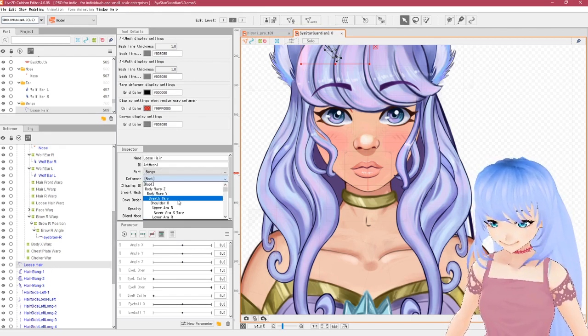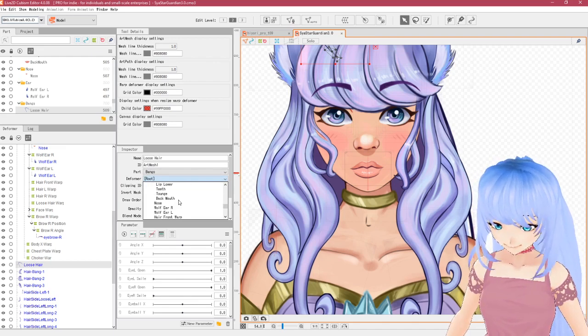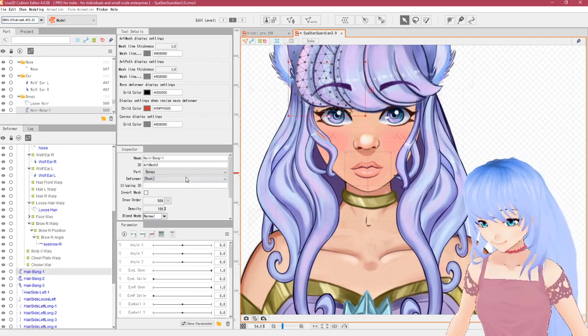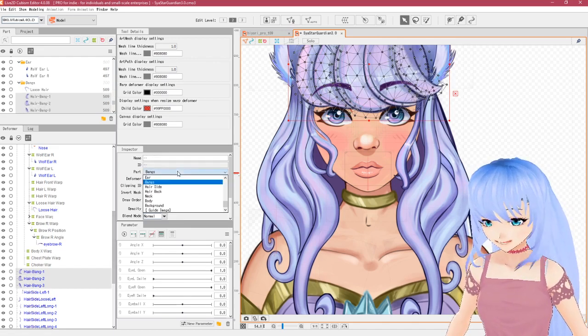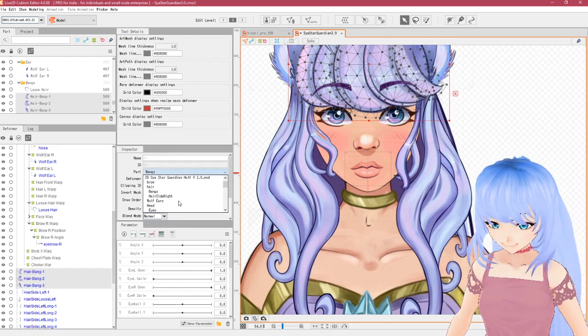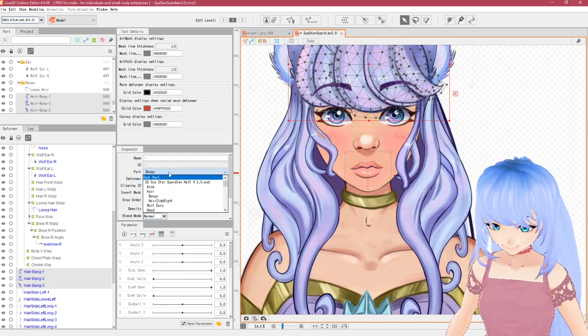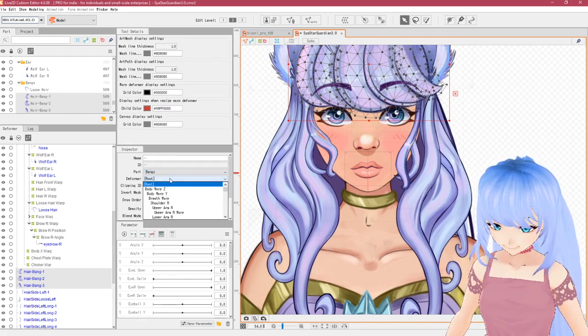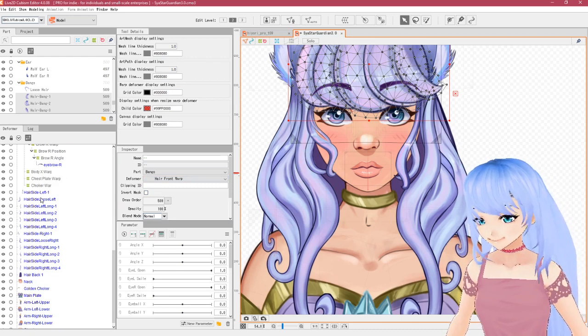So I'm going to move loose hair into loose hair. I should have one for loose hair. And if you don't have one, you can just make one. Hair bang. All the bangs are going to go into the front. Hair front. Whoops. I dropped down the deformer. We're in the wrong thing. Hair front warp, so we're just going to drop all those in there.